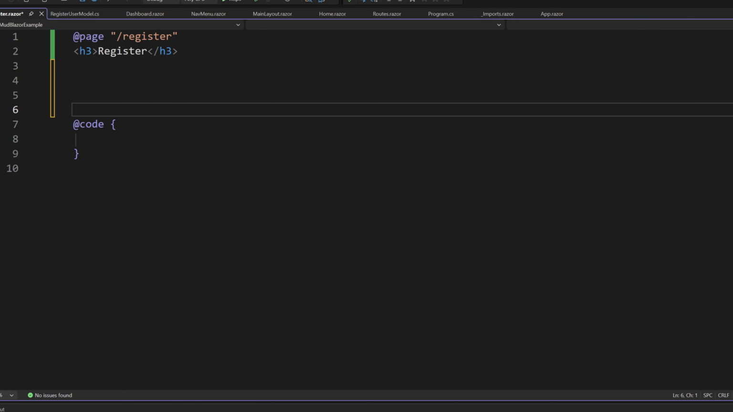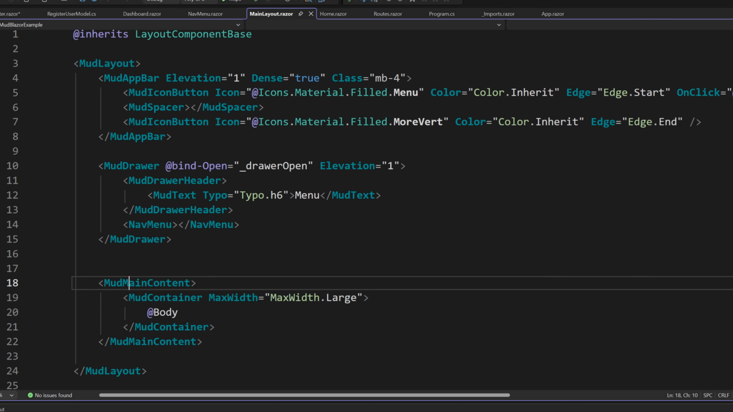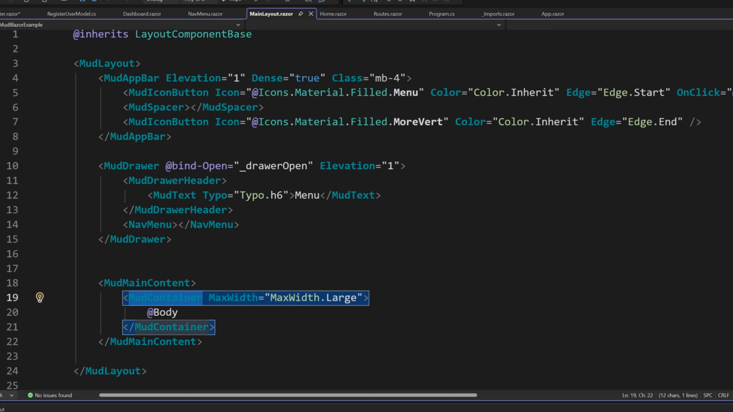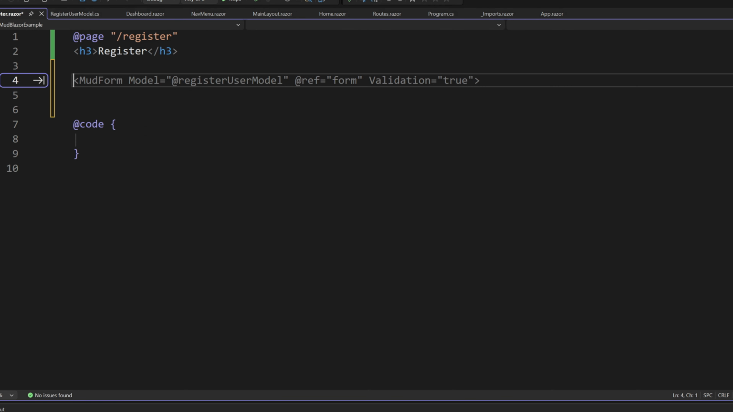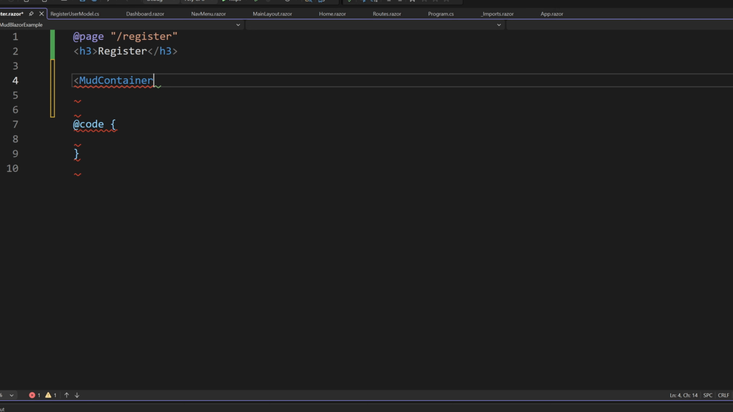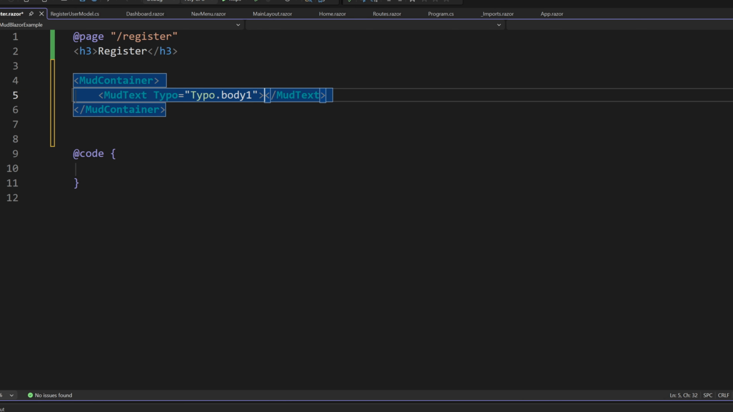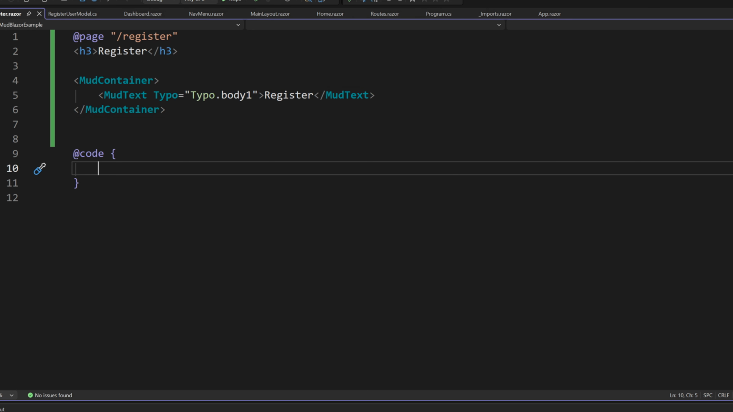What we need, if we go quickly to the layout, because everything is based on this MudMainContent and MudContainer layout, so it's not Bootstrap, it's not something custom. We need to adjust and find some place to put the form in. We can't just drop the form in because it's not going to look very good. So let's do another MudContainer. That should work well enough. We'll put some data in there. Let's delete this and let's simply, so we don't overcrowd the page, do Register, and that should be good enough.